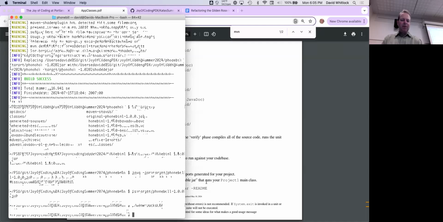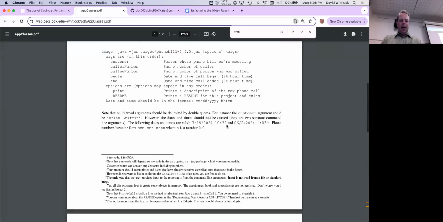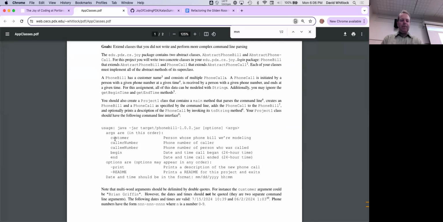And feel free to come off mute if it's easier. Oh, the dash print flag. Yes. So what's specified on the command line is a phone call, right? A phone call that has a customer associated with it. So that's the customer for the phone bill. But then the phone call's caller number, callee number, begin and end time.